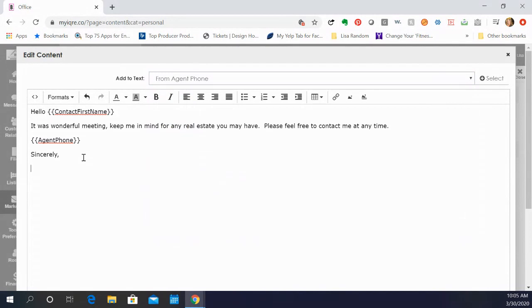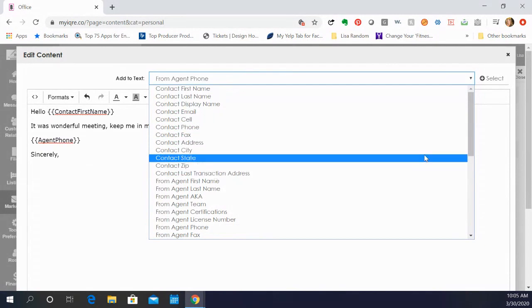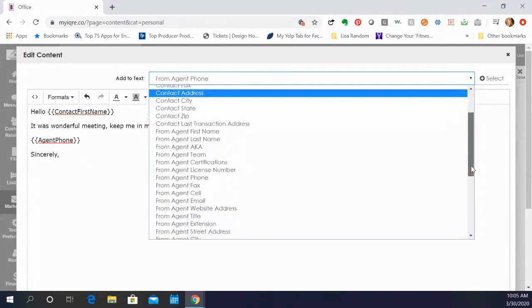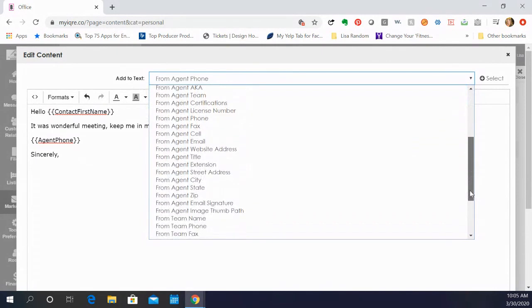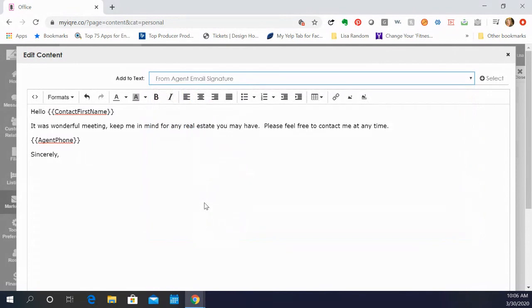I want to put in and insert my email signature on every single one. I can do that without actually coming in here. And that means when you have your signature that you've inserted and you update it in your profile, you don't need to go in here to every single content piece that you've created and re-upload it, because it's going to automatically insert your latest email signature.